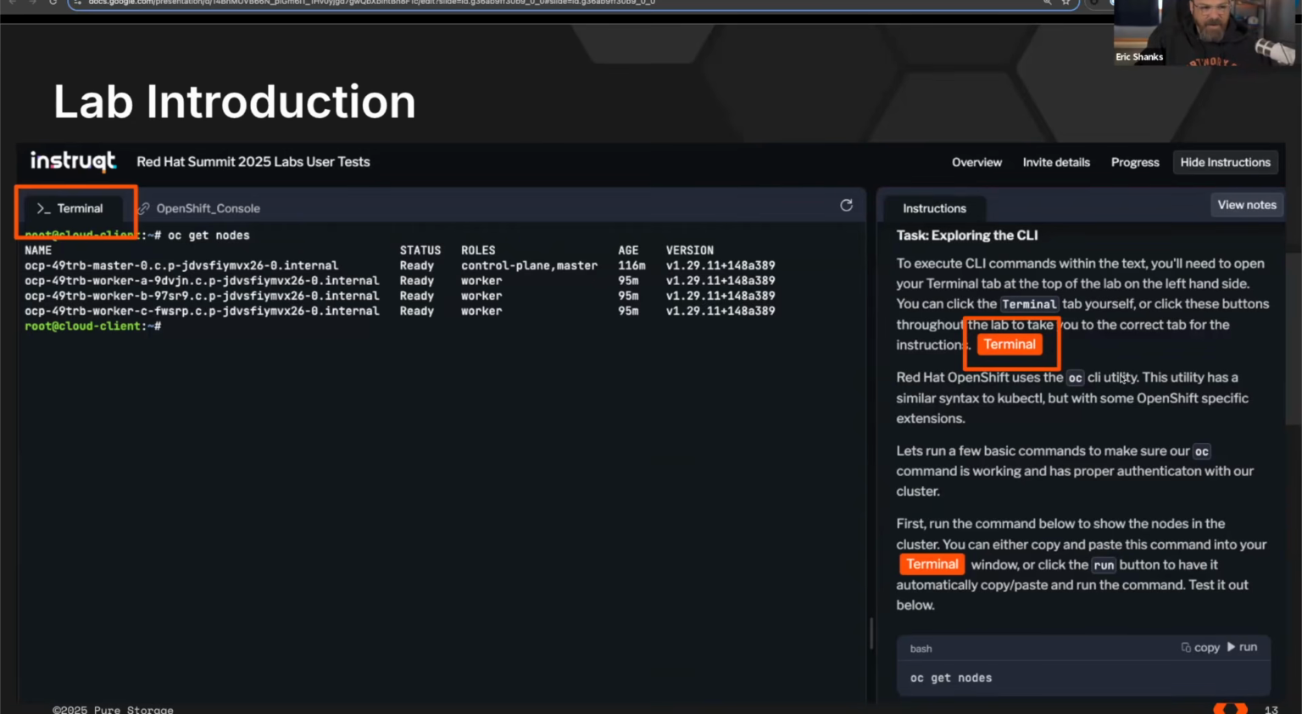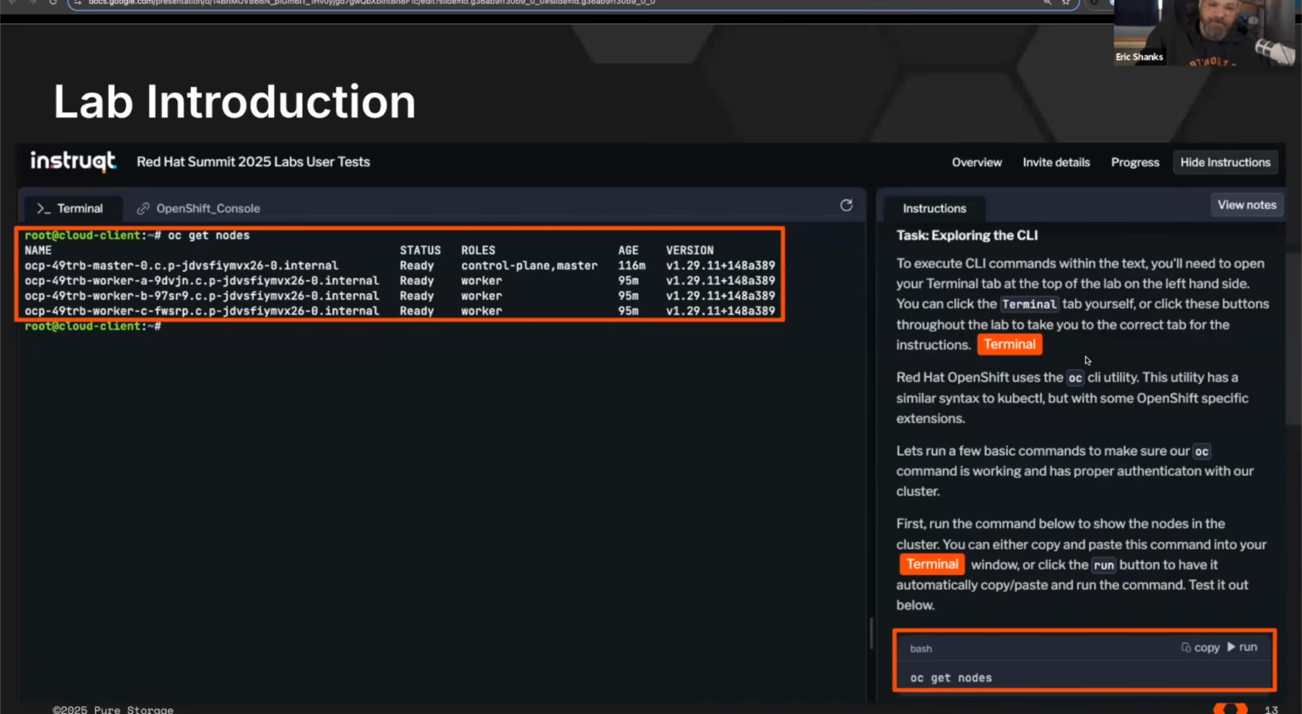You'll see some buttons here in the instructions, or you might see tabs across the top left-hand side of your labs. We have a terminal. We have some web applications that you're going to deploy, the ones we kind of talked about earlier. And sometimes it's going to ask you to switch to one of those tabs to perform some actions. Or you can also click on these buttons that are in the instructions. It'll flip the tab for you.